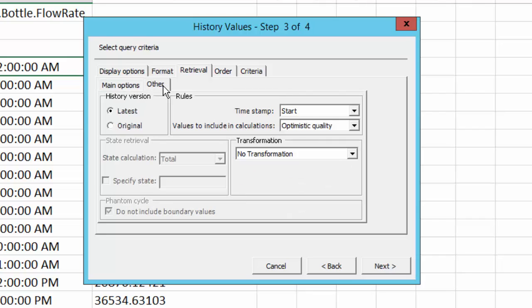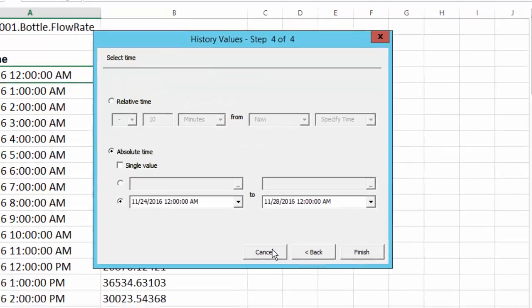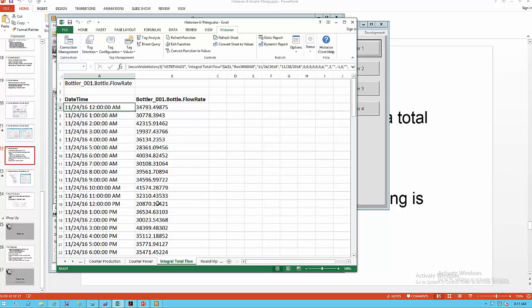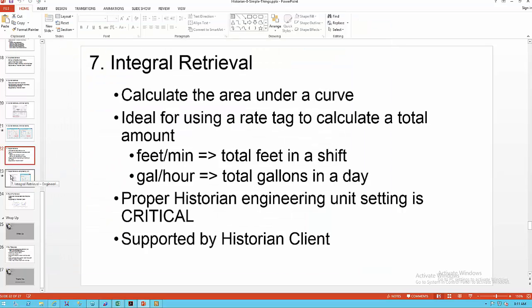We're still using optimistic quality. Otherwise, there's really nothing else to configure on this tab. And of course, we have our time frame, and here's our totals, total amounts that flowed through there. So that is how integral retrieval works. It's calculating, you can imagine when I say area under the curve, if you had a trend of the flow over time, integral is taking the integral of that curve and coming up with the area or the total amount underneath that curve.